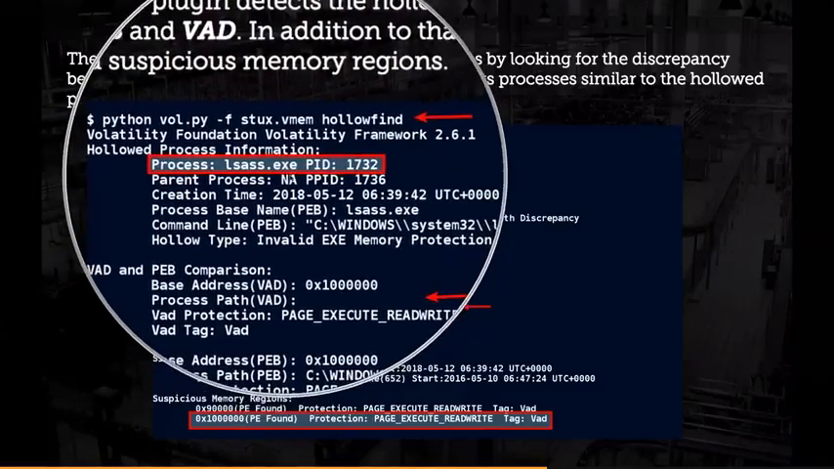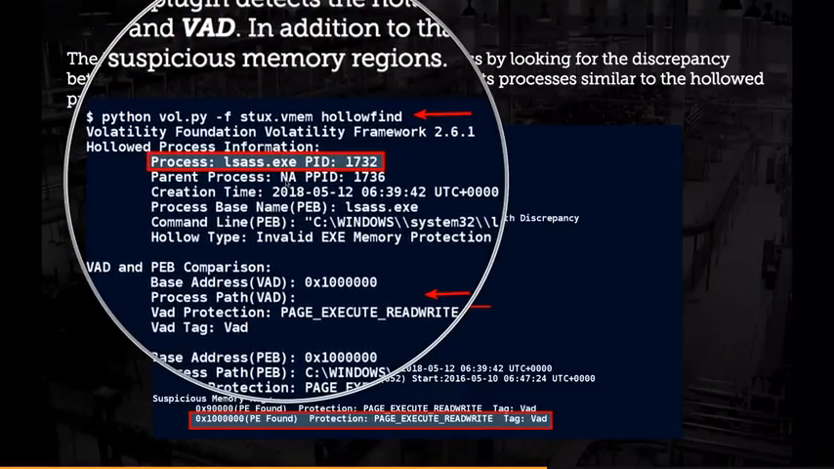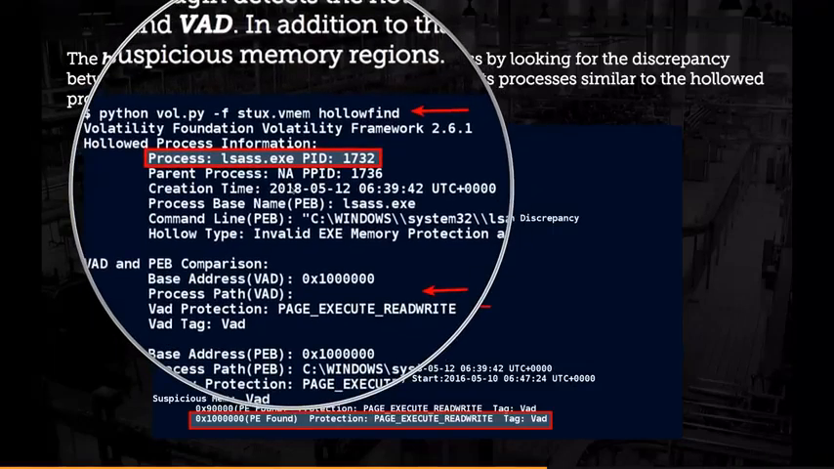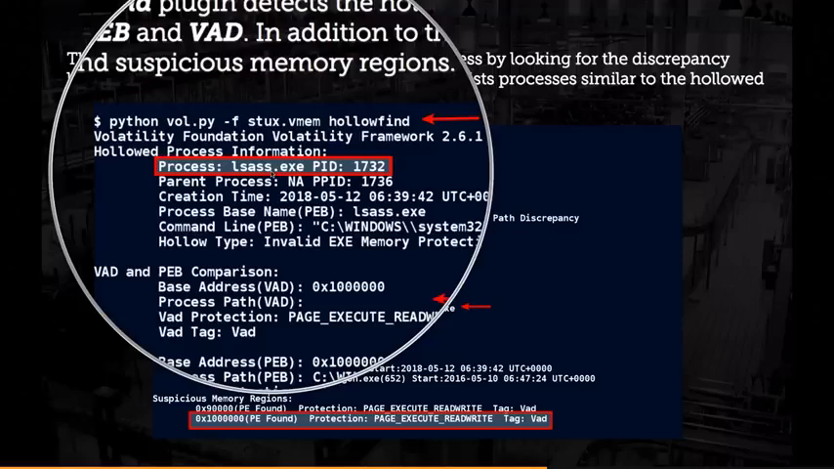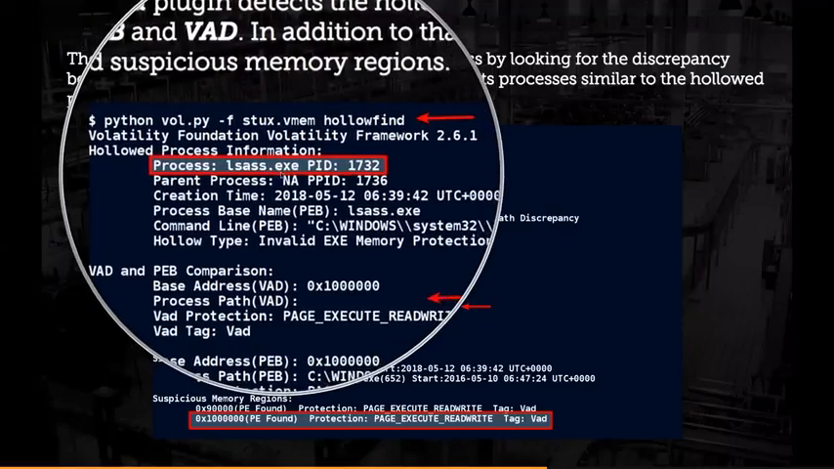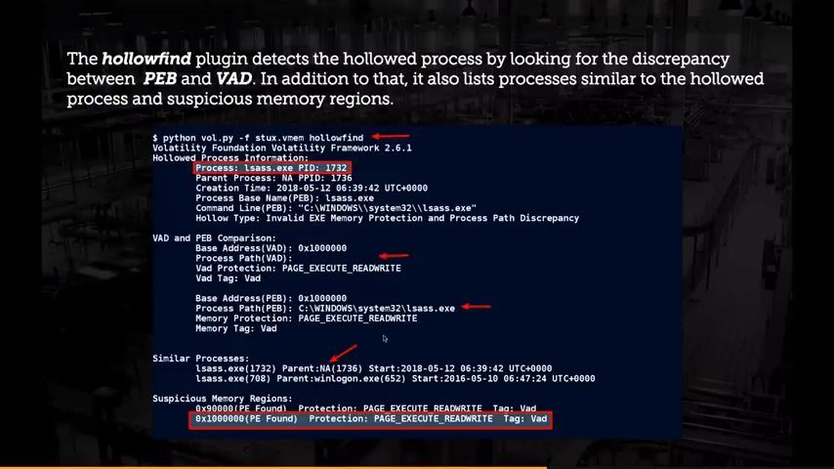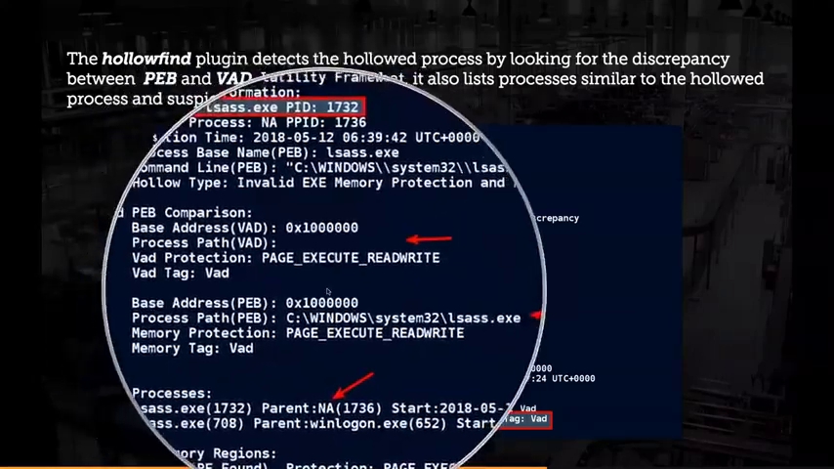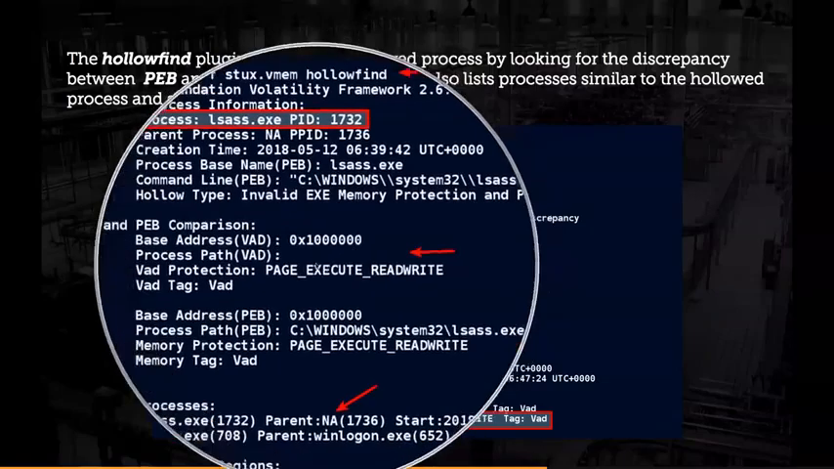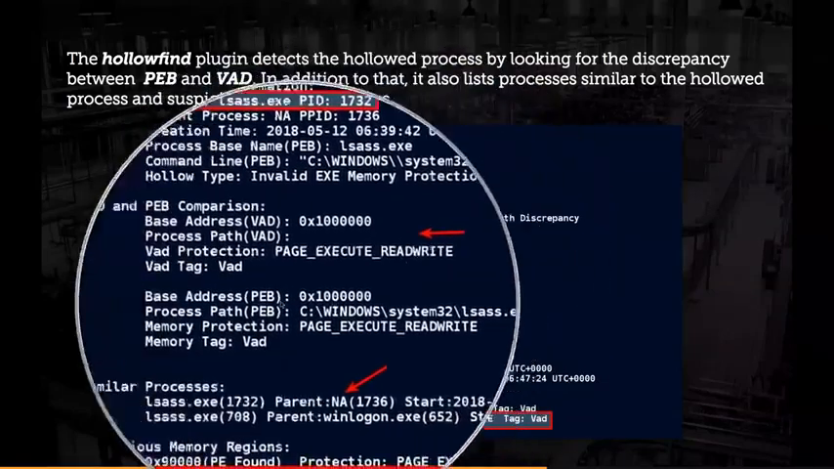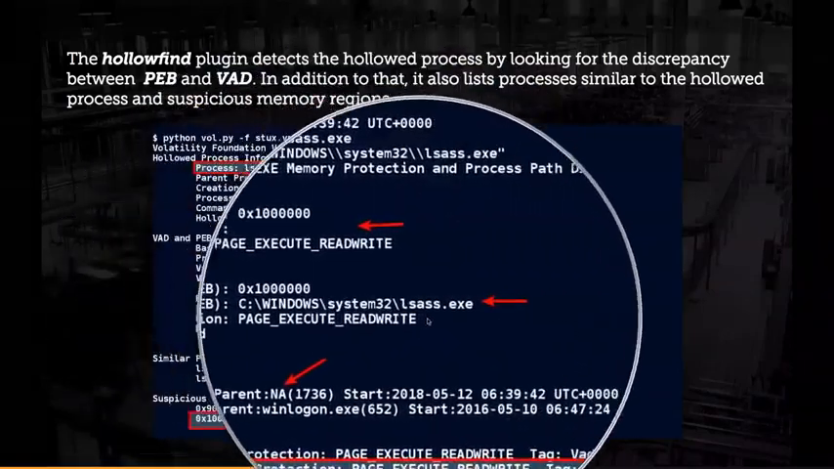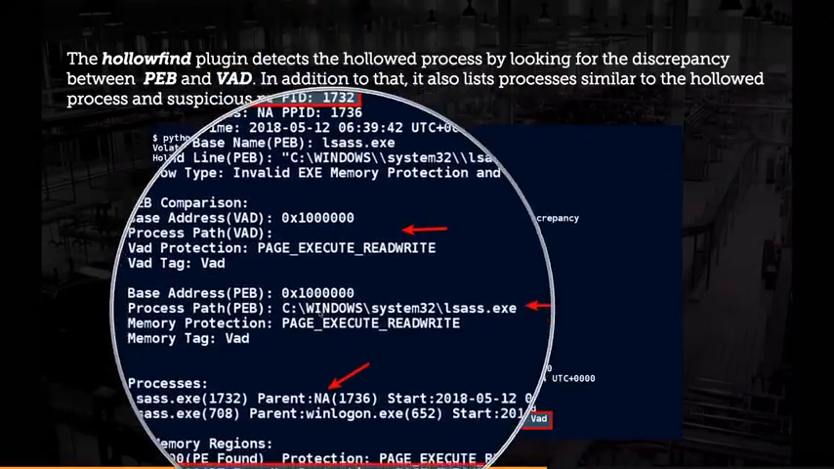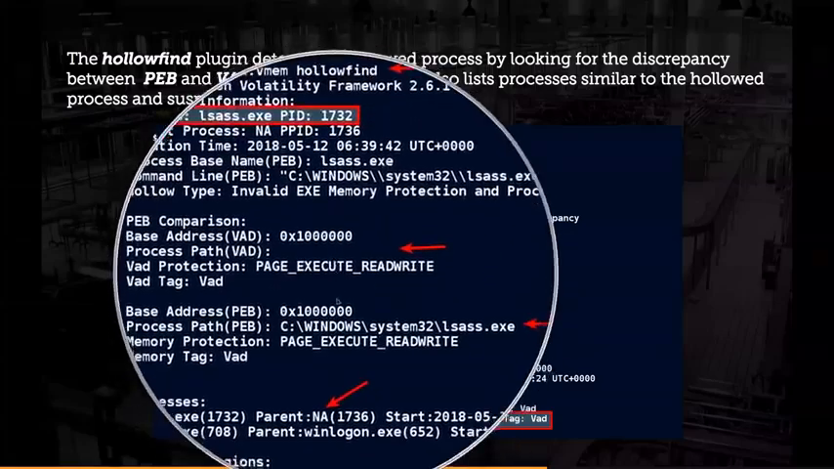So because it doesn't have a parent, I'm guessing that some process started lsass.exe and that process terminated, which tells you that it's not correct, because lsass is supposed to be started by winlogon or wininit.exe. Another thing it tells you is the discrepancy between the VAD and the PEB. Notice it is telling that at this address there is no process path, whereas the PEB is telling that at this address lsass.exe is loaded. Normally it should be the same, but this tells me that there is something wrong here.